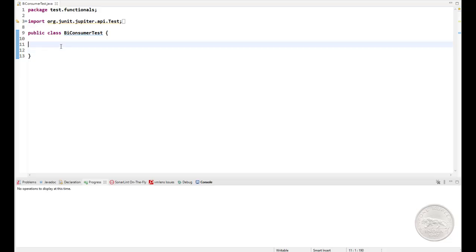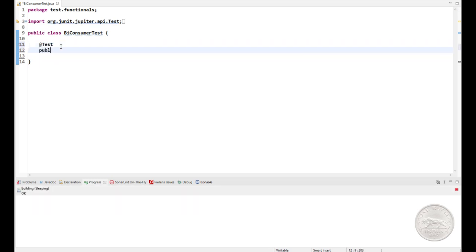So let's write our test now. We'll have two tests here. Let's write our annotation. We will have it as public void. Let's call the first one acceptTest, just for the first method.